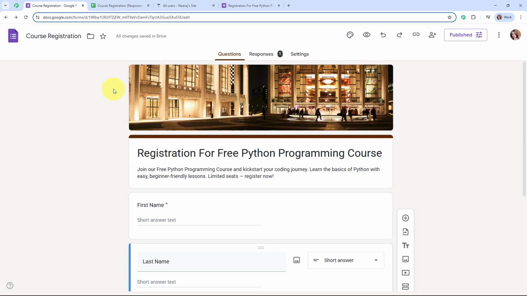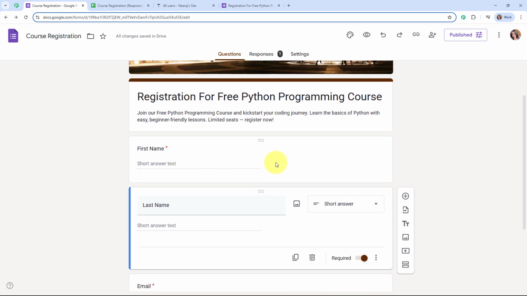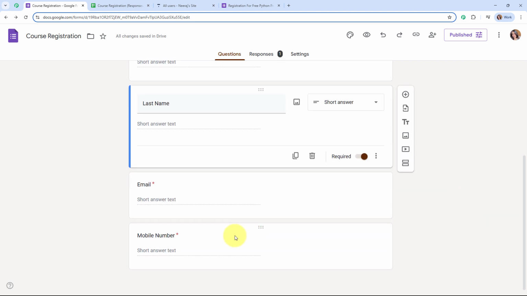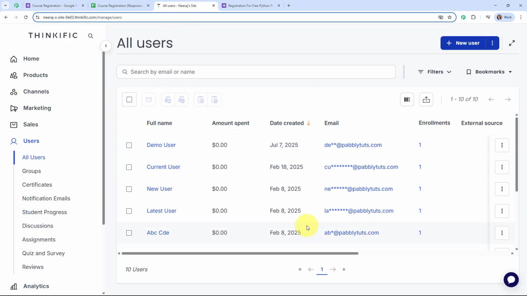Alright, so here on my screen you can see my Google form that I've already created with the name course registration, and here you can see the fields that I've added over here such as first name, last name, email and the mobile number. So now here my objective is as soon as I'm going to receive a new form submission over here, then automatically using the details, a new user should be enrolled in my Thinkific account over here.